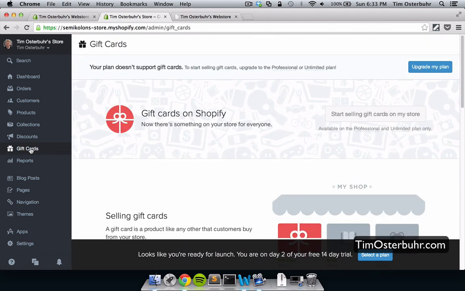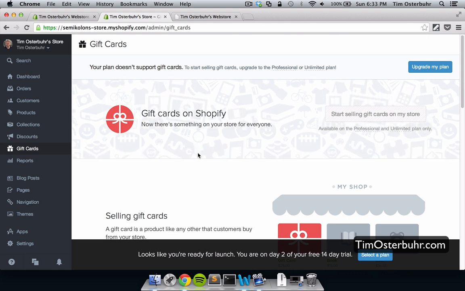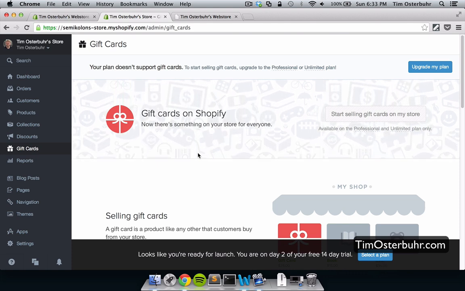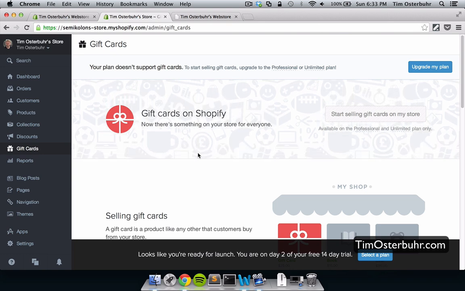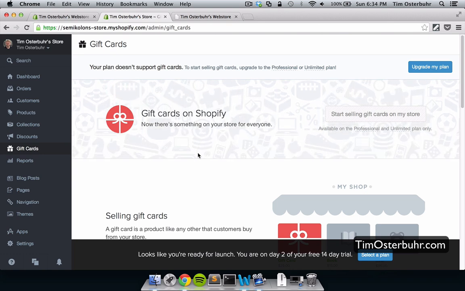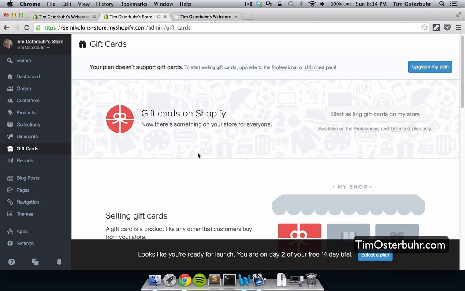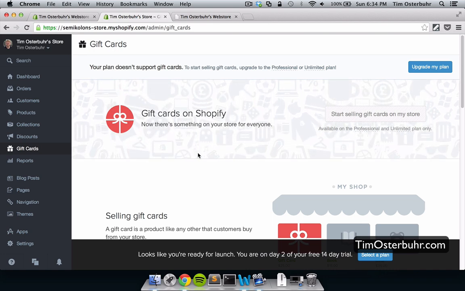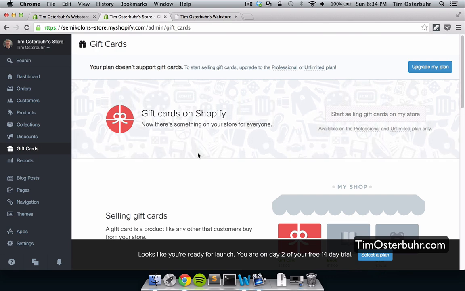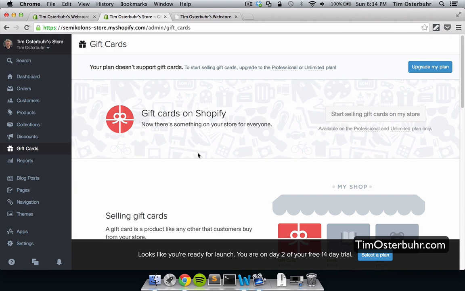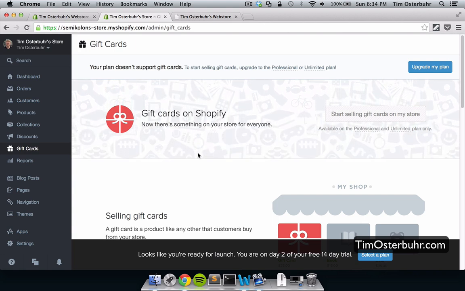Another option is to sell gift cards on your store. I cannot show this because I first have to upgrade to either the professional or unlimited plan. This is not included in the starter plan. So if you want to offer gift cards, you need to choose either the professional or unlimited plan. I think gift cards can be a very good option for your customers, especially around Christmas time. This can be a good option to bring in additional revenue.